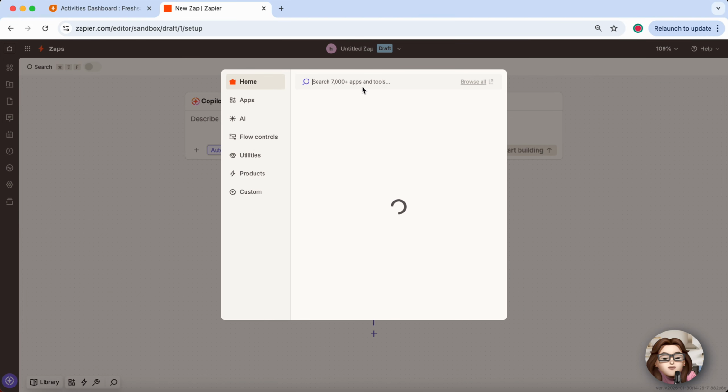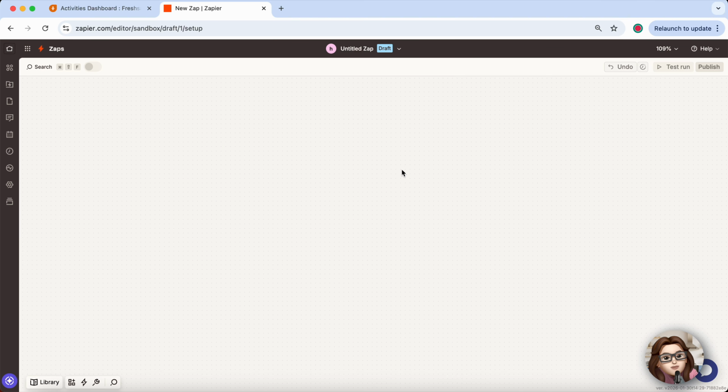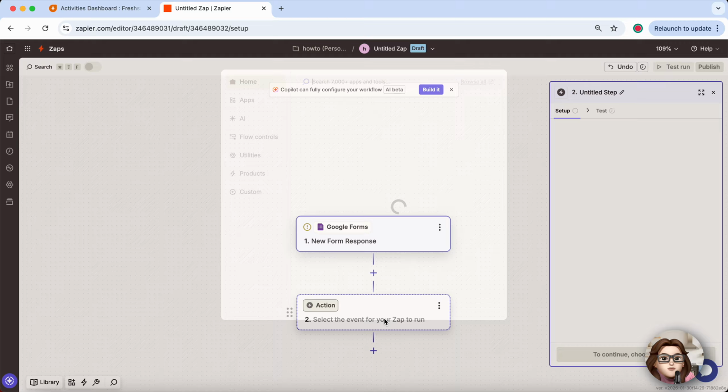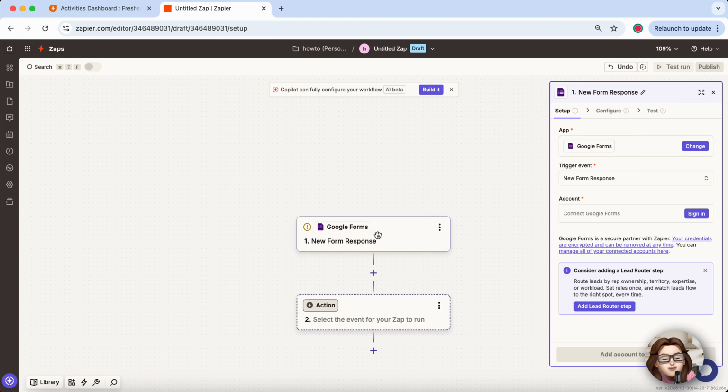First, choose Google Forms as your trigger app. Select a trigger event like New Form Response, which means the automation will run every time someone submits your form. Connect your Google account and select the specific form you want to use.